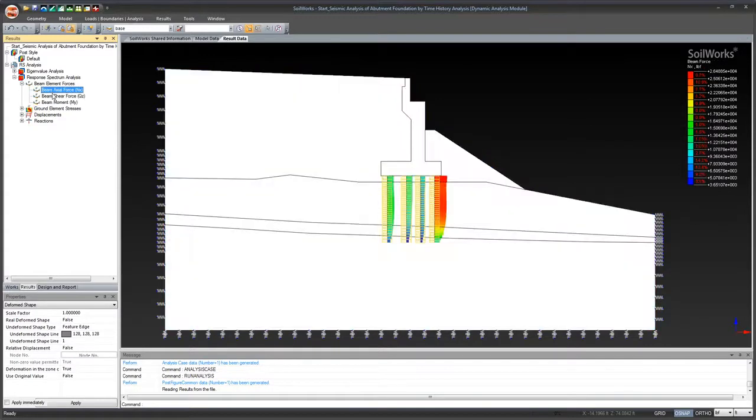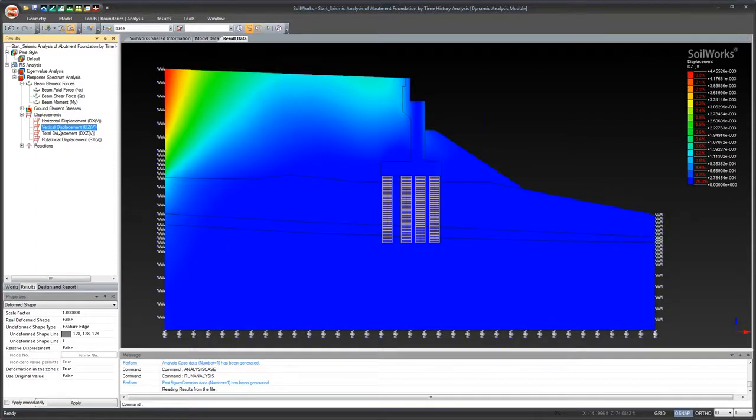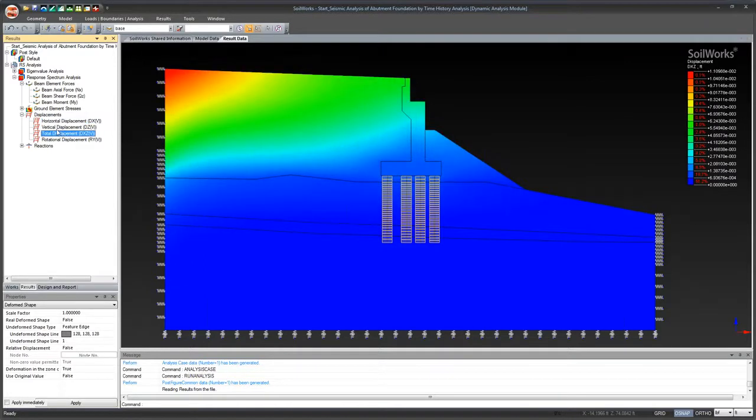So here you have your beam element stresses, your axial, your shear, your moment, and then your displacements as well. So your vertical displacements, sorry, and your horizontal, your total displacement, your ground element stresses, they're all available to you.